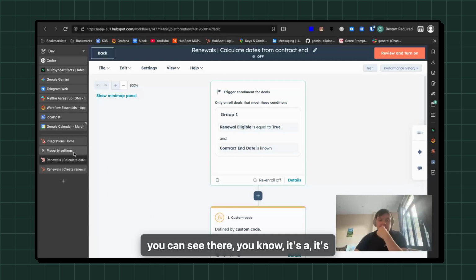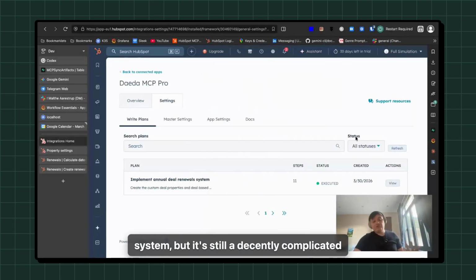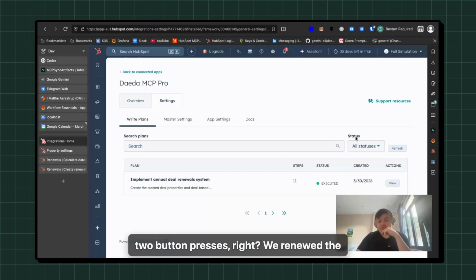So you can see there, it's a simple version of a renewal system, but it's still a decently complicated system. We managed to get it together in about 8 minutes with 2 button presses, right? We requested the plan, we looked at the plan, we reviewed the plan, and then we executed it. And that is what you can achieve with the Daeda MCP.